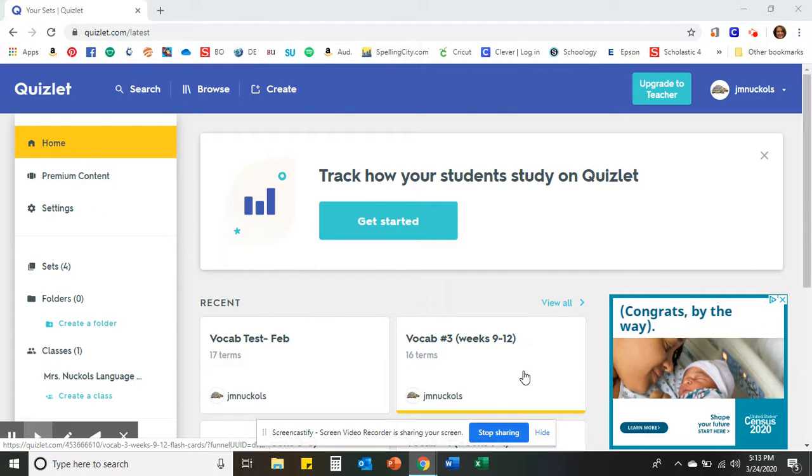So the first thing you would need to do is start by going to the Quizlet website and signing up for a free account. That's Quizlet.com. There is a paid option, but I haven't needed it yet. I already have an account, so I'm going to use mine.